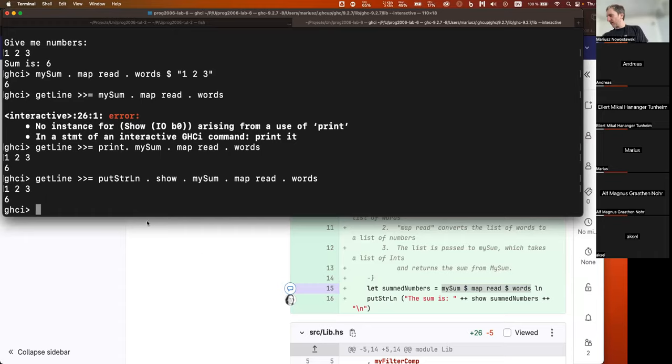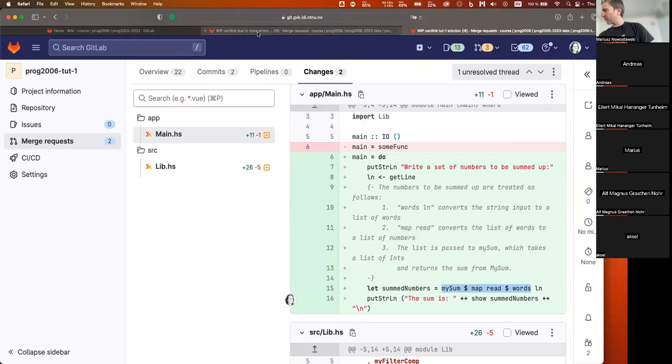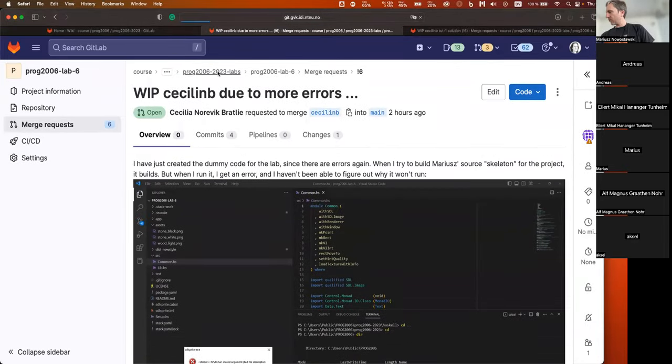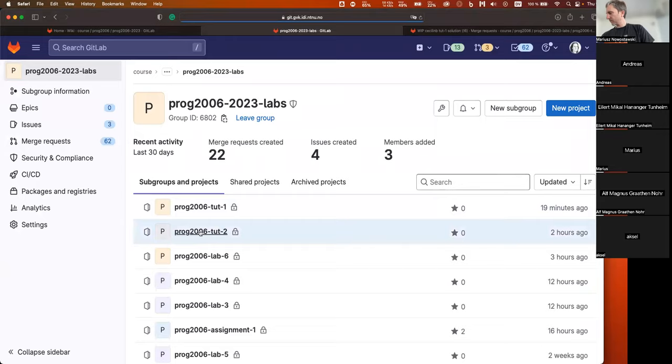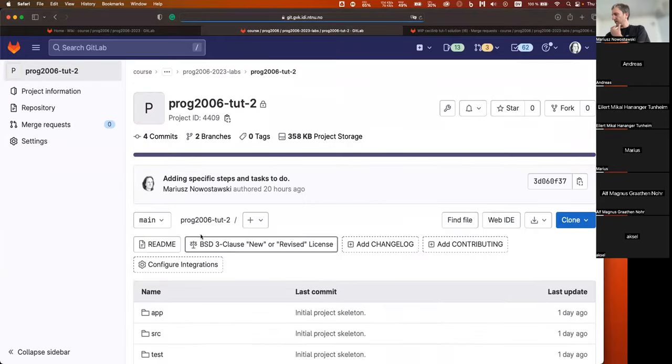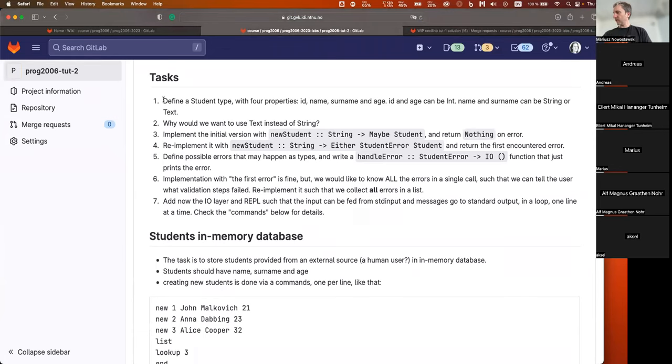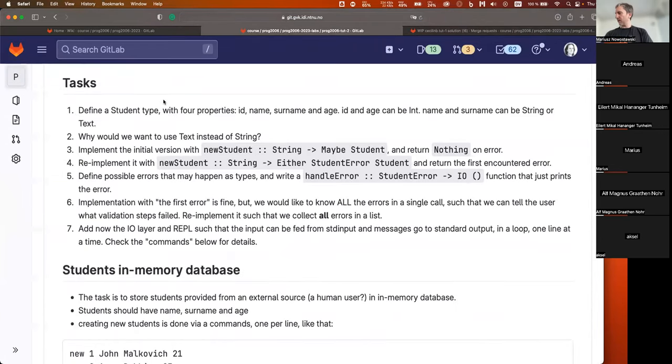let's do something more fun. So let's go into tutorial 2. If we go back to labs and go to tutorial 2, we're doing some trivial things with students. So you have to define a student type, and it has to have ID, name, surname, and age. ID and age can be ints, and name and surname can be strings or text.